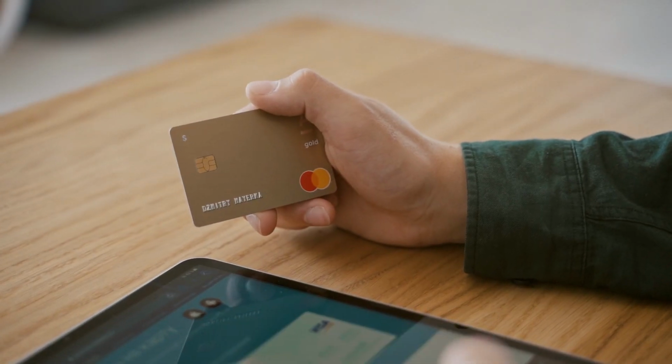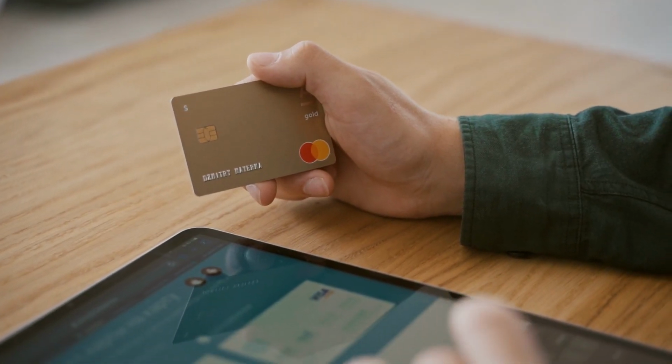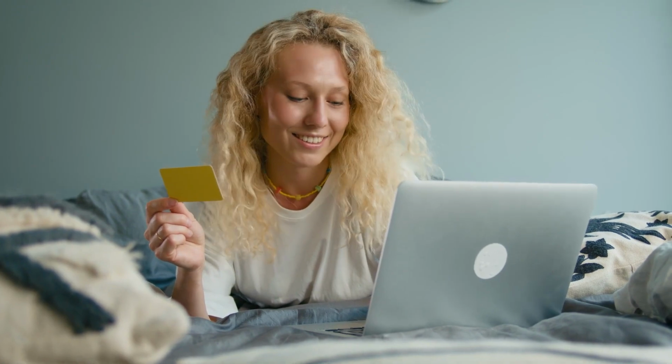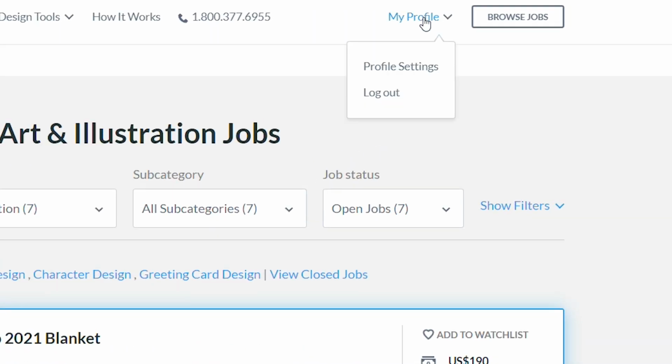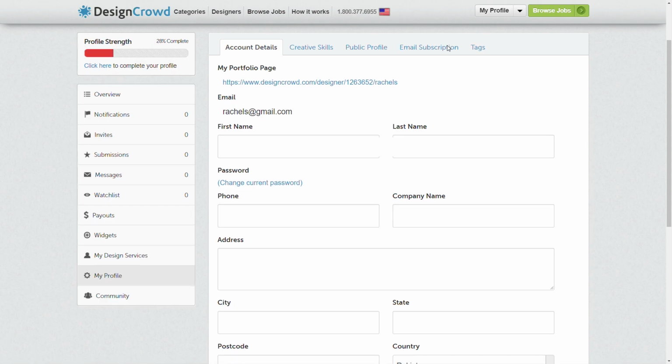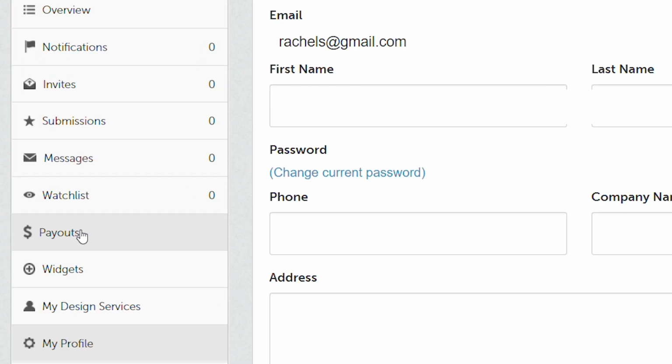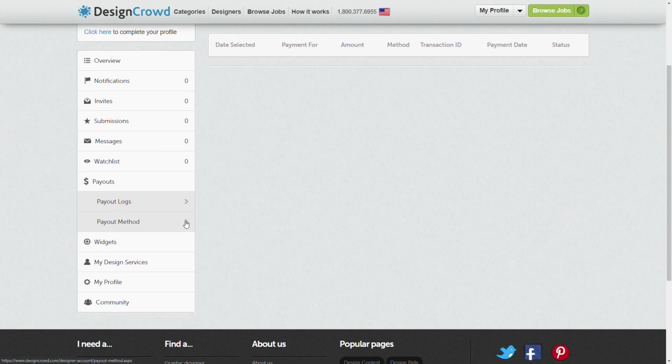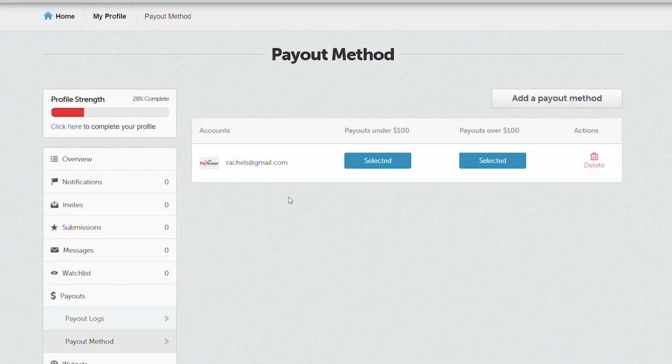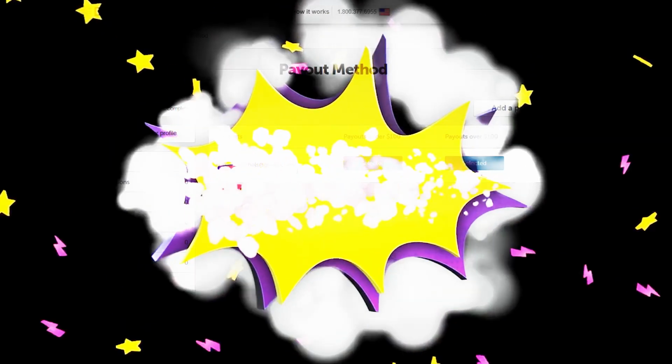So many people have been asking me how to withdraw money from this website. Don't worry, I'll show you how easy it is. All you need to do is go to your profile and click Profile Settings. Then go to the left side and you can select Payouts. Finally, you can choose your payment option and enter your payment information. Boom! Now you can withdraw that money you've earned.